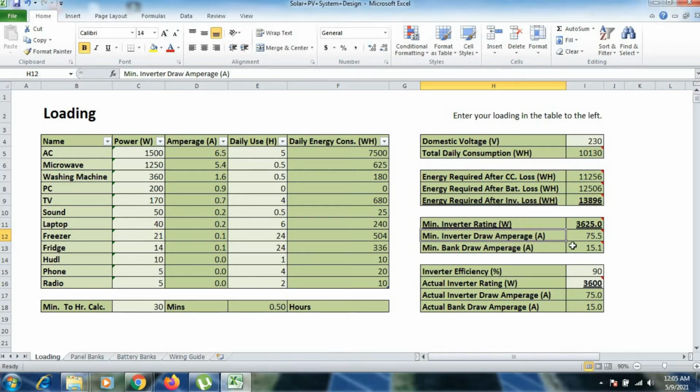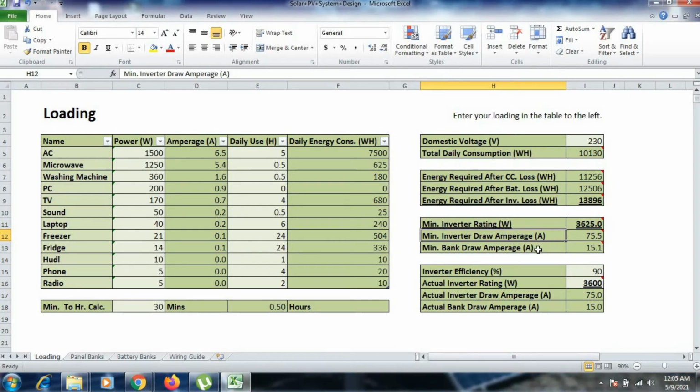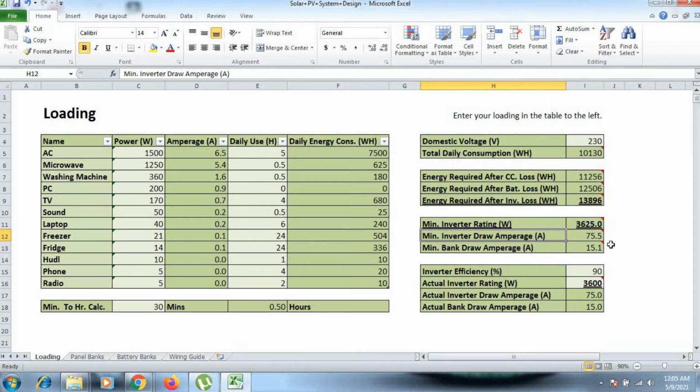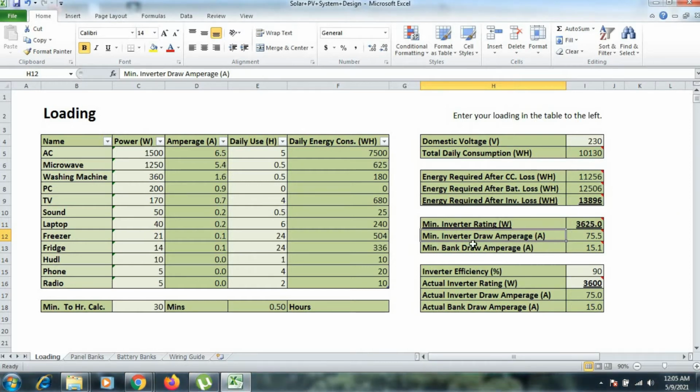Now we have inverter draw amperage and our bank draw amperage. That is, our solar banks are there, which is a string. You can say it a bank or you can say it a string. So the complete solar bank amperage rating should be 15.1 as per our voltage and this wattage rating to feed our inverter. Now our inverter efficiency we have considered here as 90%.